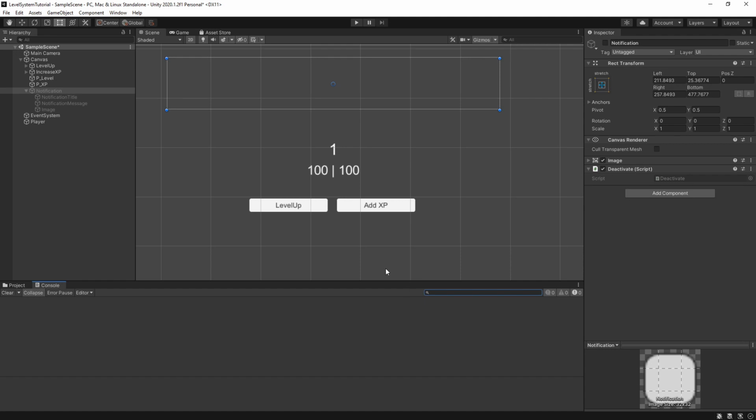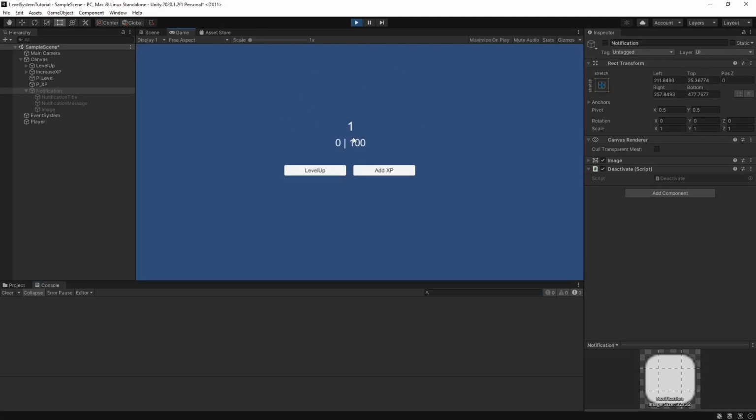So I'm in a Unity 2D project. This works for 3D as well. I just want to use 2D for the scene that I set up here. On screen now you see a 1, which represents the player level, a 0, and then a bar and 100, which represents the experience points needed to level up and our current experience points. And then we have level up and add XP.